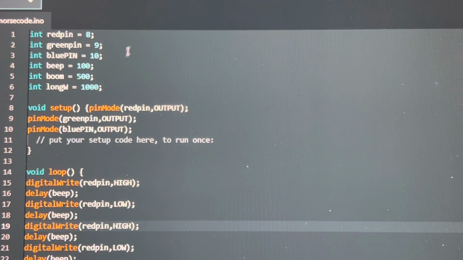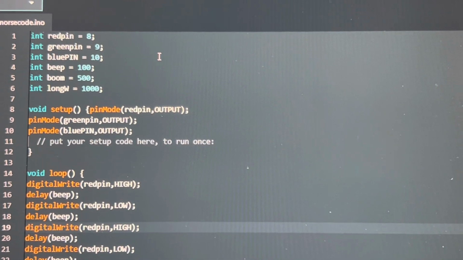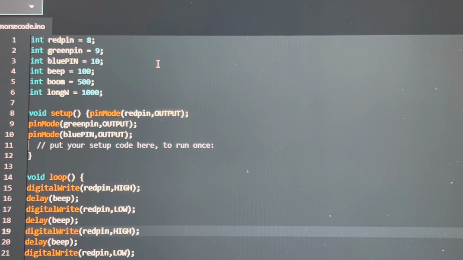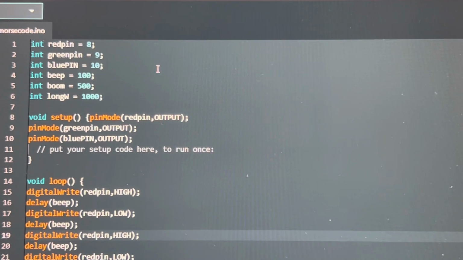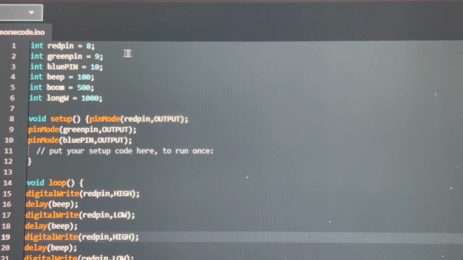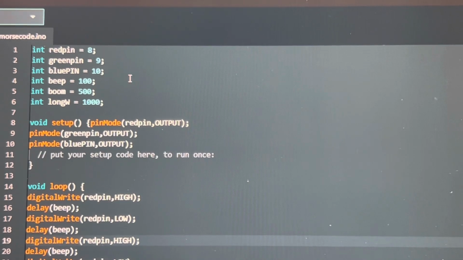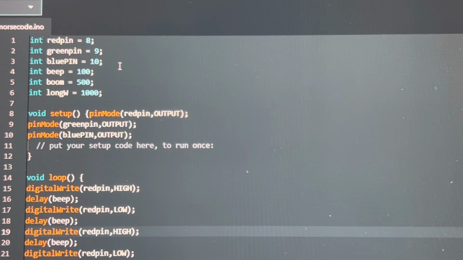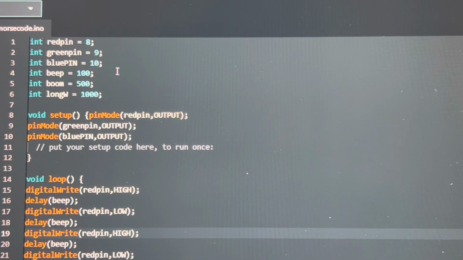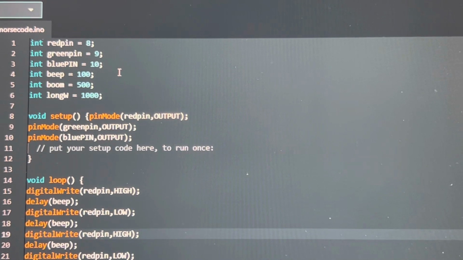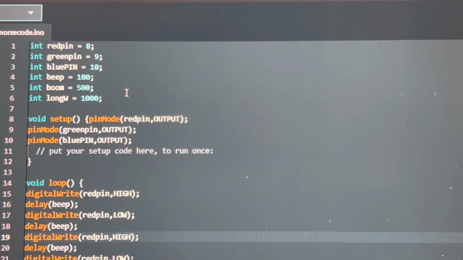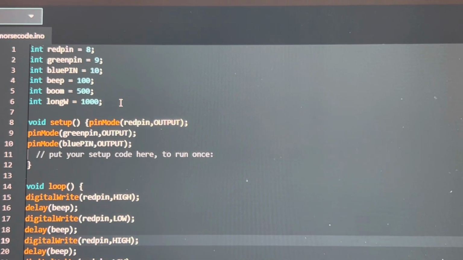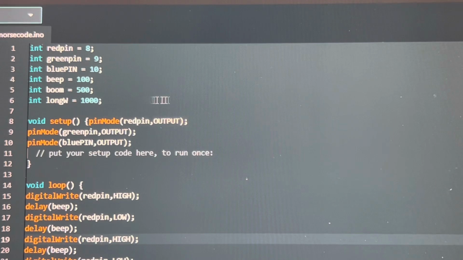Hello everyone, today I'll be showing you the code which I have written in the Arduino IDE on how a Morse code would work. So first I've declared three variables, red pin, green pin and blue pin, which means that the red LED, green LED and the blue LED is connected to the 8th, 9th and 10th slot on the Arduino board. And then I have declared three other variables, beep, boom and long W, which I have used later in the code to give delays.